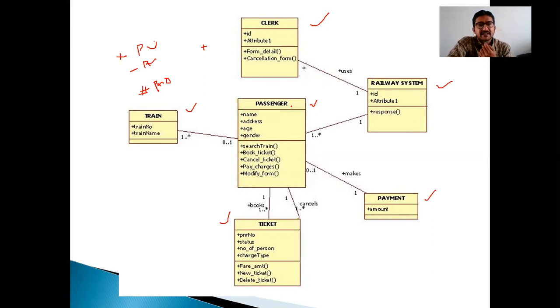Coming to the passenger class, there is the name of the passenger, address, age, gender, and if you want, mobile number, email ID, date of birth, whatever you can add, that's not a matter. And what are the operations for the passenger? Search train, book train, cancel ticket, pay charges, modify form, like this you can do.